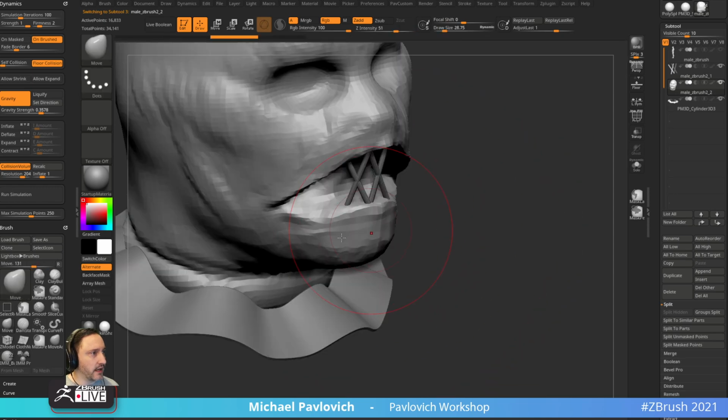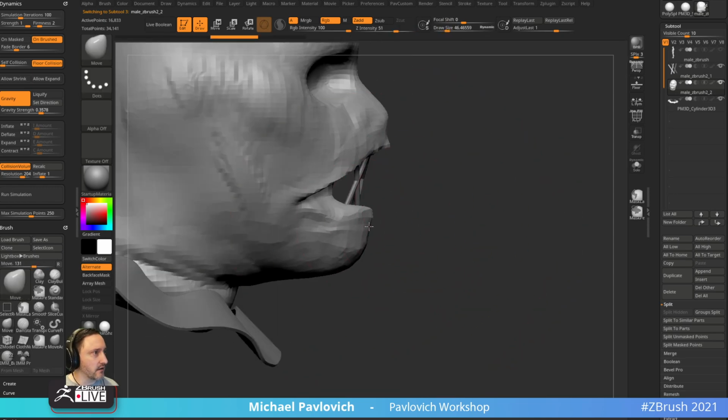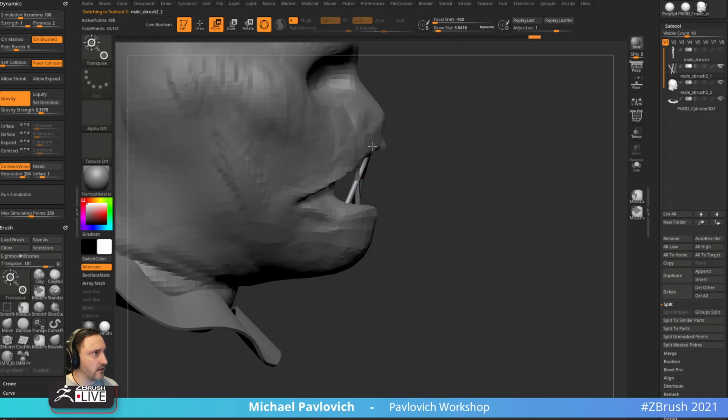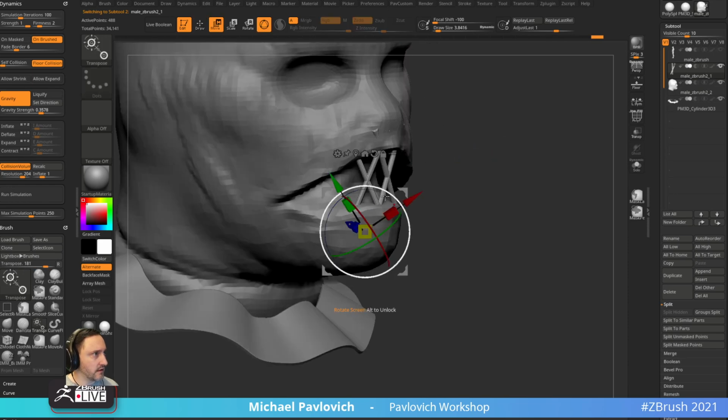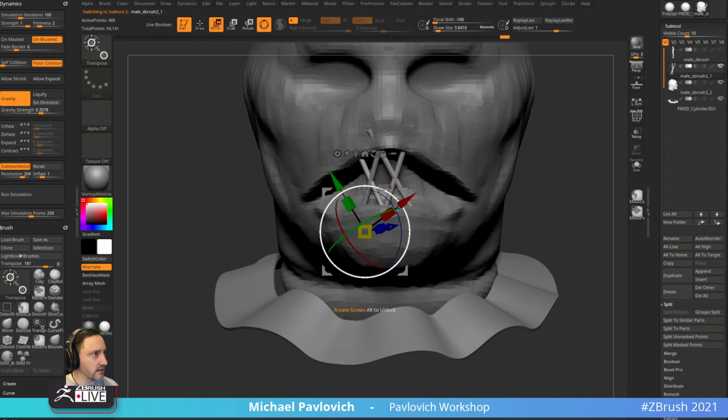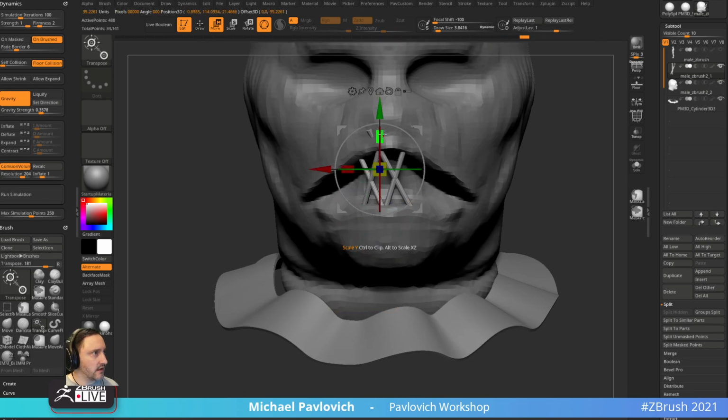I'm actually going to go back in here to this head. We'll turn X symmetry back on, and then I'm going to pull this forward just a tiny bit, and we'll go ahead and Alt. So I'm Alt tapping to kind of switch between subtools, so I don't have to go through there and hunt them down. And we'll kind of even these out a little bit, maybe scale them in just a hair.